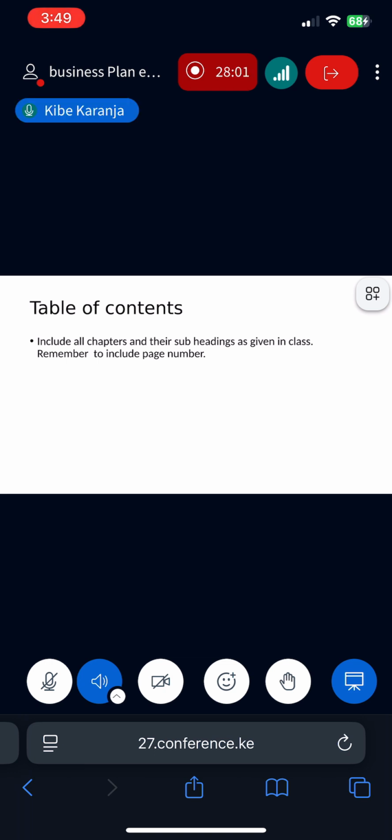So it will have the 5 chapters: 1, 2, 3, 4, 5. But before the chapters, it will start with the executive summary. When you are presenting the contents of a chapter, use the subheadings that were given. So 1.0, for example, is business description. That is chapter 1. 1.1 will be business name. 1.2 is business location, and so on.